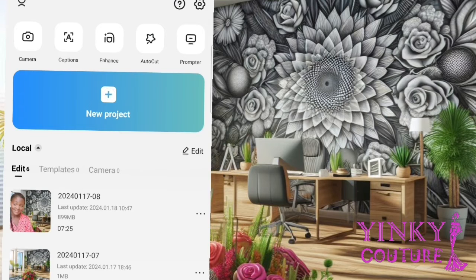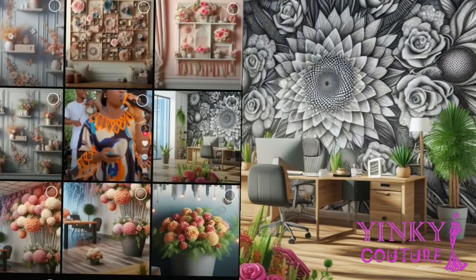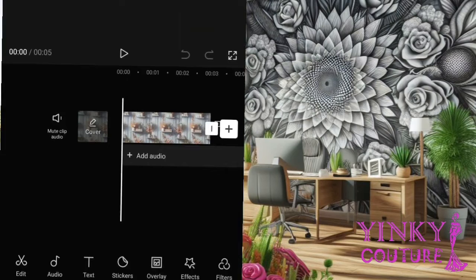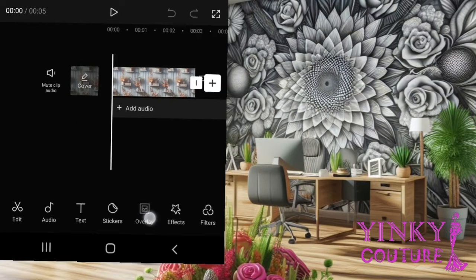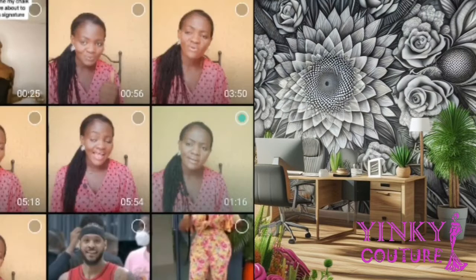Click on new project. So after you have clicked on your new project, it takes you to your gallery. Click on the picture you framed from Canva. Click on the picture and it takes you back to the video editing app. This is the picture. There are options under. Click on overlay. After clicking on overlay, it takes me to add overlay. I'll click on add overlay and it takes me back to my gallery.